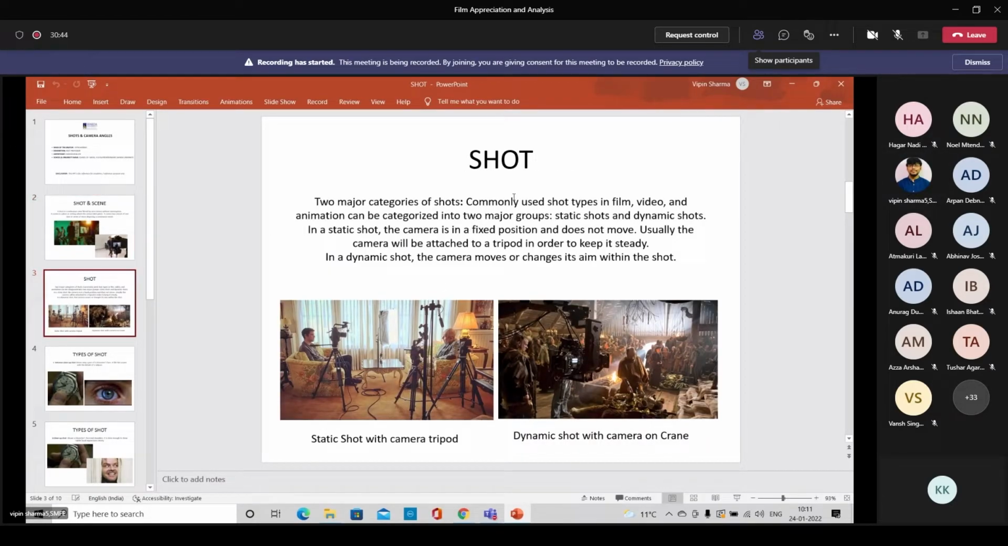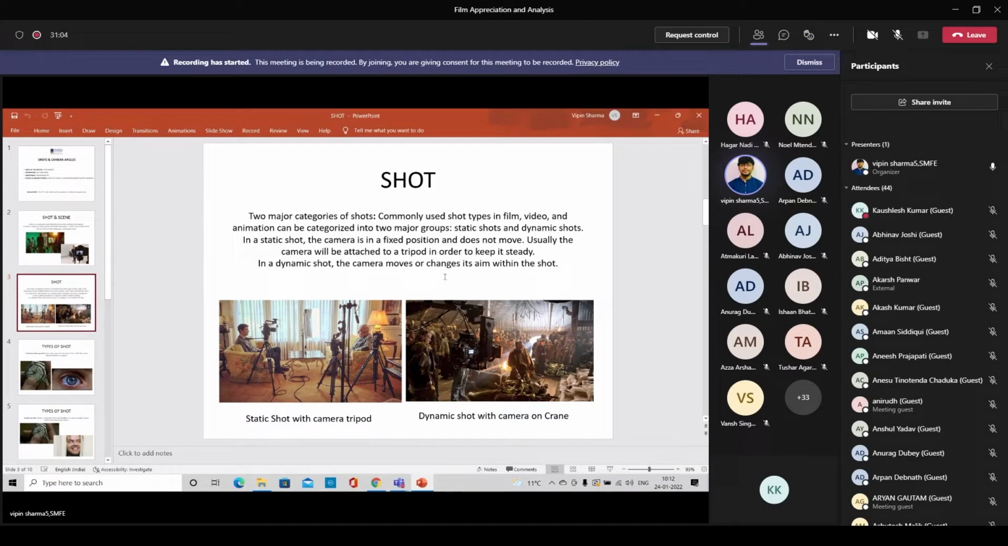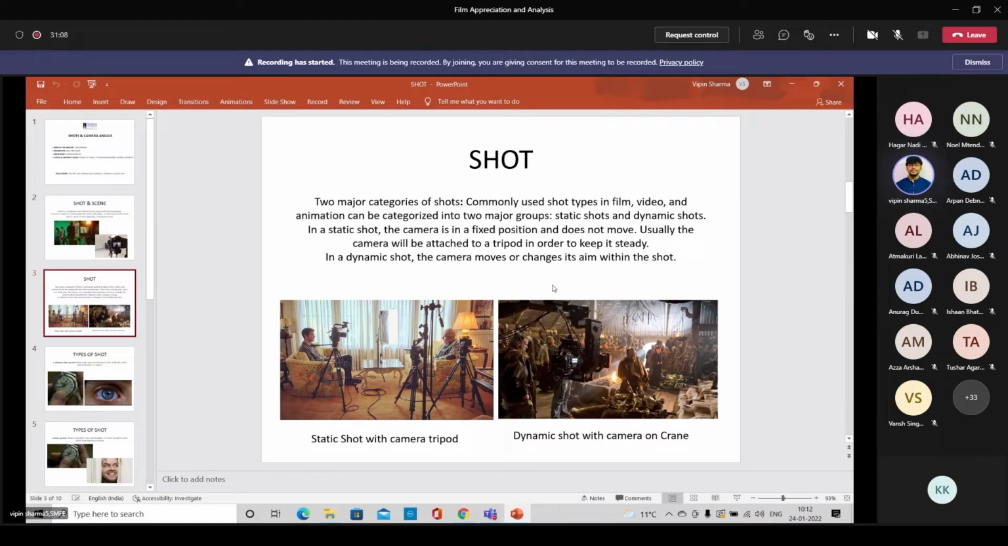Shot. Two major categories: commonly used shot types in film, video, and animation can be categorized into two major groups, static shots and dynamic shots. In a static shot, the camera is in a fixed position and does not move. Right. Usually the camera will be attached to a tripod in order to keep it steady. In a dynamic shot, the camera moves or changes its aim within the shot. Right. So if you are watching a news channel, there would be a camera on a tripod.